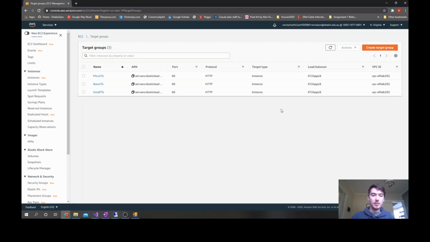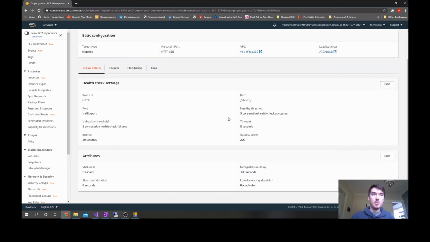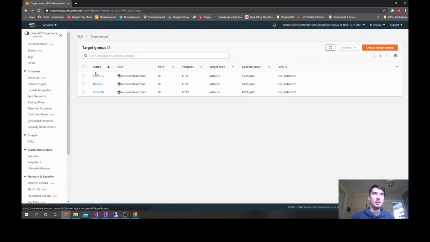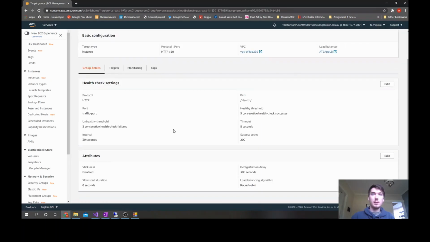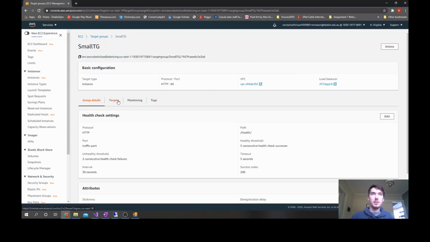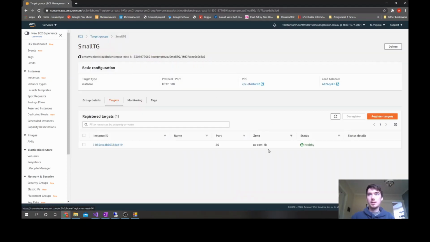And check the health of the VM. Health checking, targets, healthy. Nano, health checking, targets, healthy. Small, health checking, targets, healthy, and availability B.